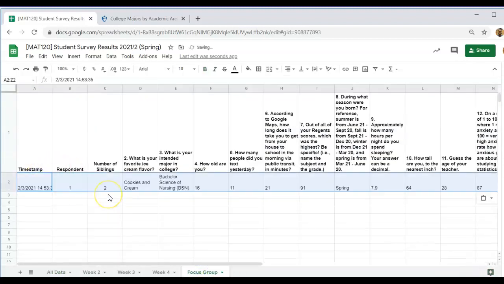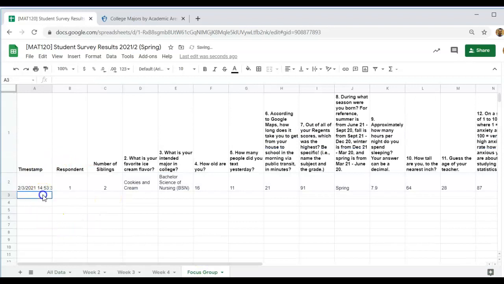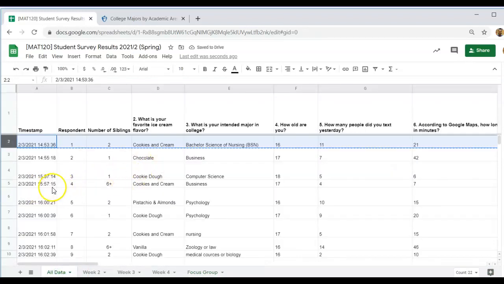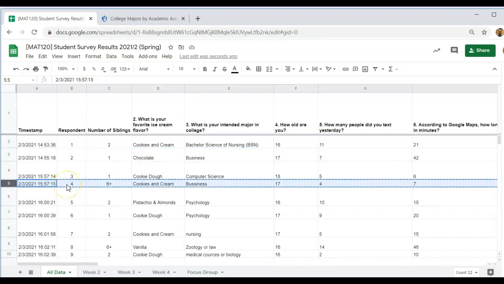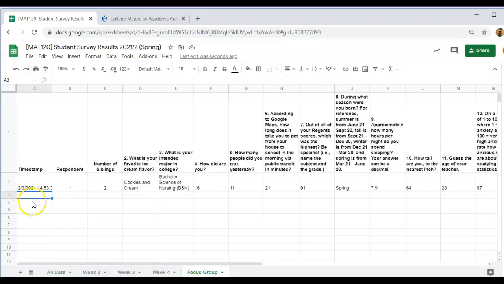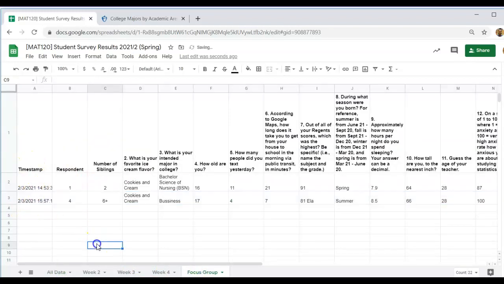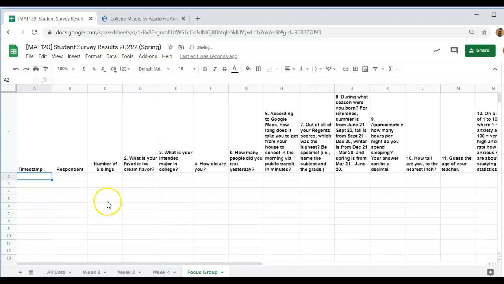Boom. Undo it another time here. Cookies and cream. Boom. Now you might be thinking to yourself, what happens if I can't find anyone else that has my same favorite flavor of ice cream? That's okay. I got you.